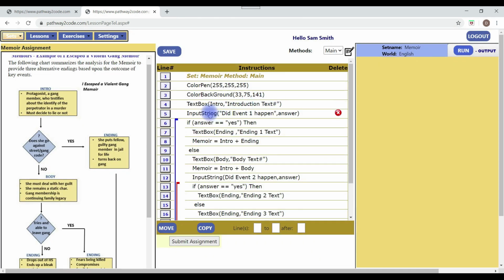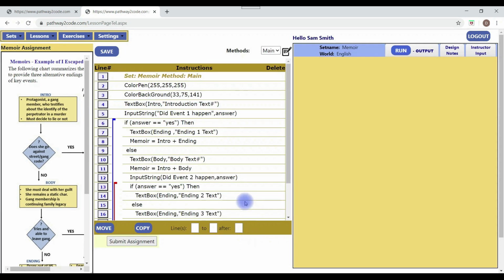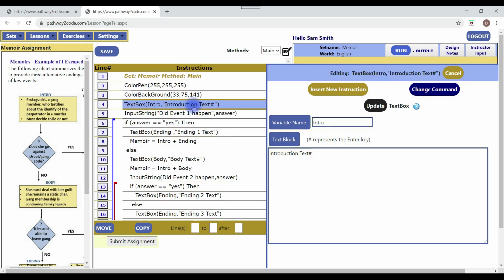The flowchart can be translated into pseudocode instructions, shown in the middle of the screen. These instructions can be performed or run by the platform to produce a result. The instruction set shown here is very general and is being used as a placeholder for your memoir details. For example, the introduction of this memoir is just the words "introduction text." We can run the exercise just to see the type of output that is our goal.